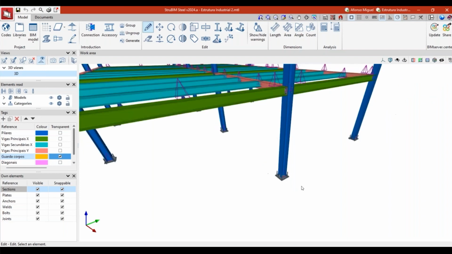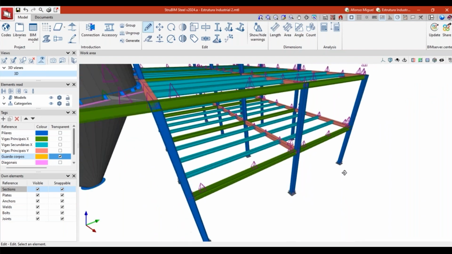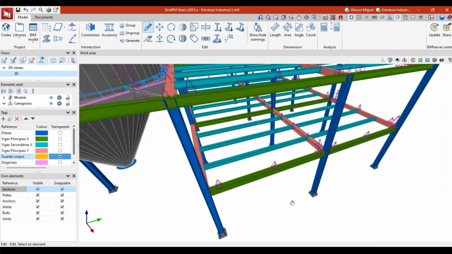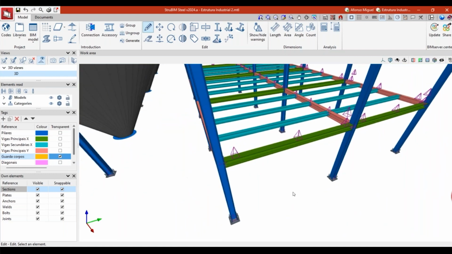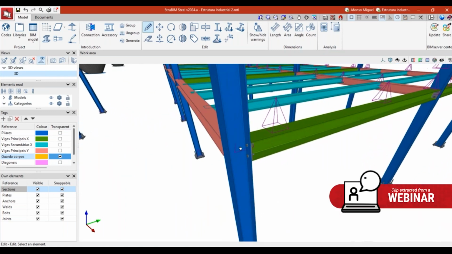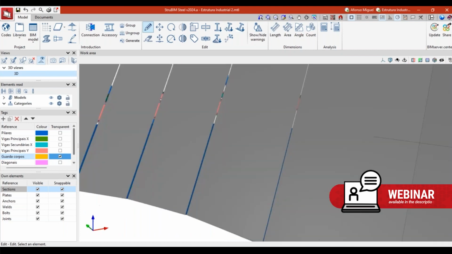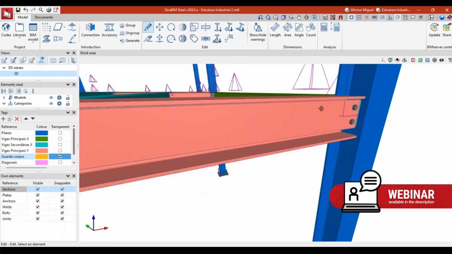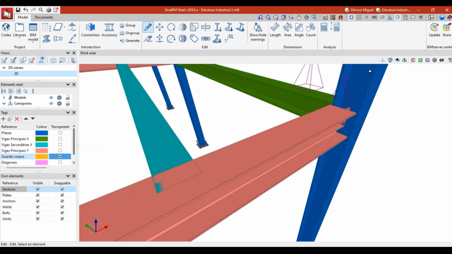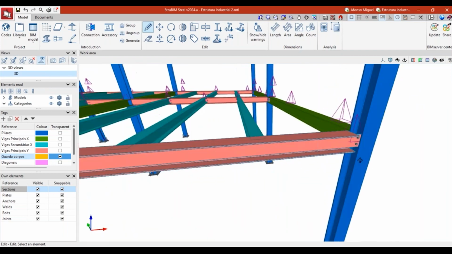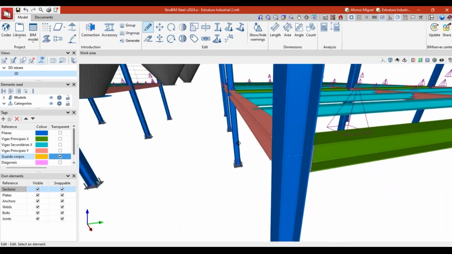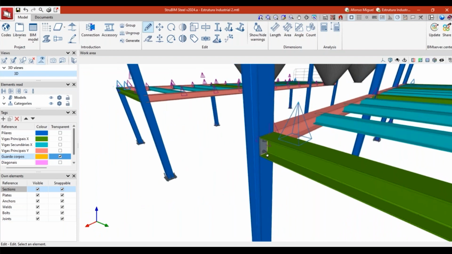So let me show you one example here. Let's suppose, for example, that I have to create this connection here. This connection is made by this pink bin, that green bin, and this blue column. It was created before. It's a very simple connection.